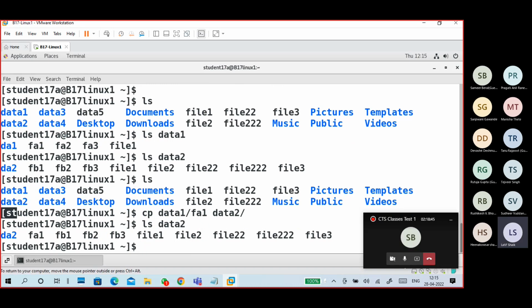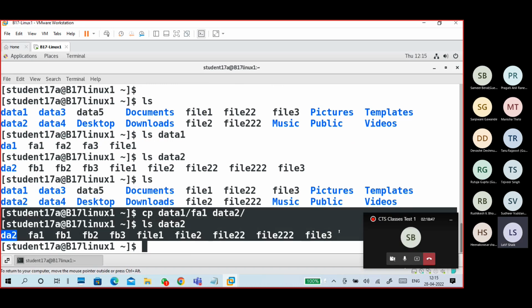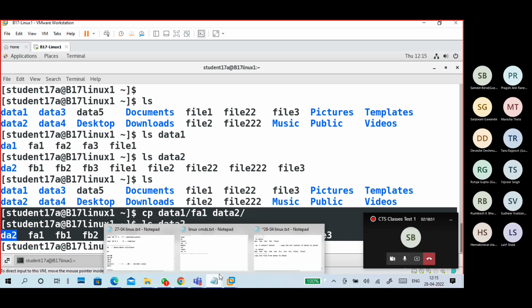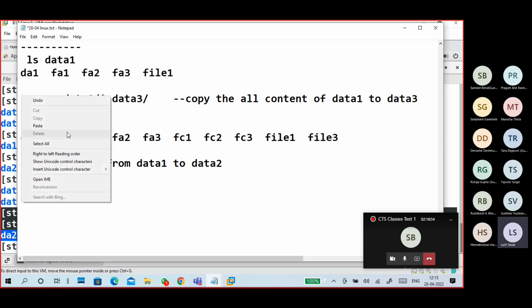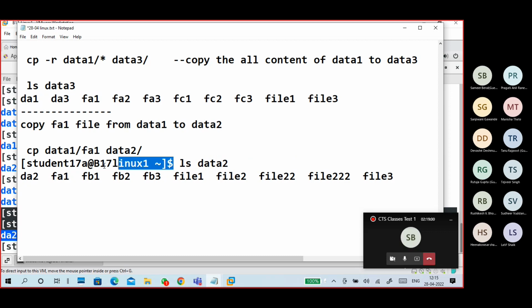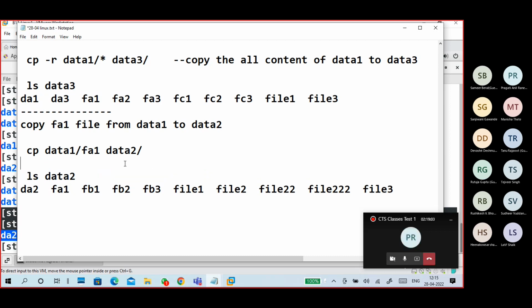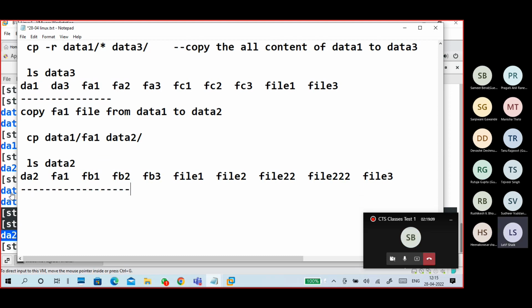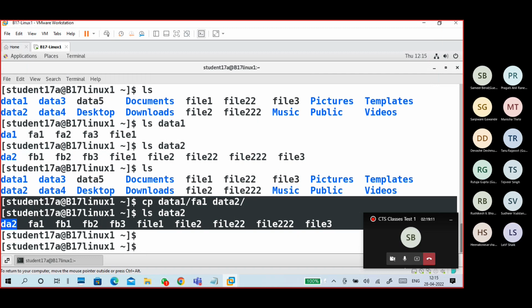Or you can use other combinations also. Okay, so locations are important, guys. Always locations are important. So this is a small thing about copying directories.